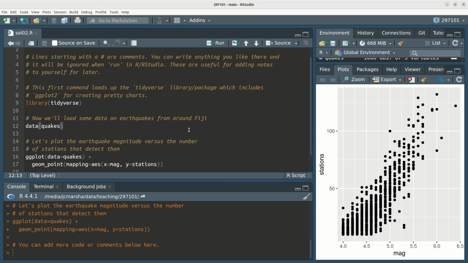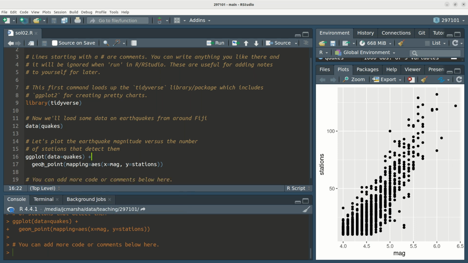And so today we're going to look at two things really. The first thing is we're going to look at some other geometries. So we've used the point geometry here. We're going to try some other things out. In particular, we're going to look at a smoother, which is a way to highlight the trend through the data. And then we're also going to look at labeling charts.